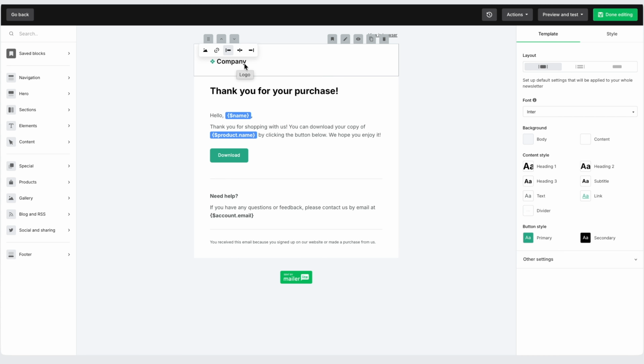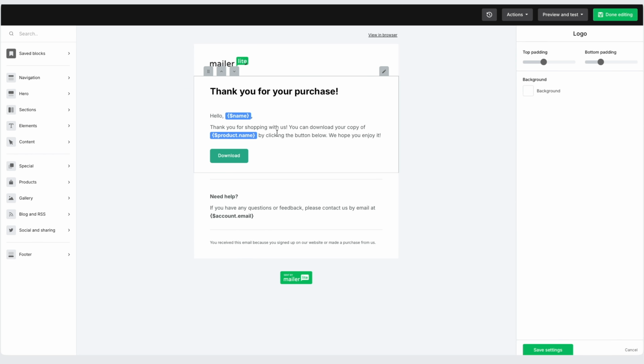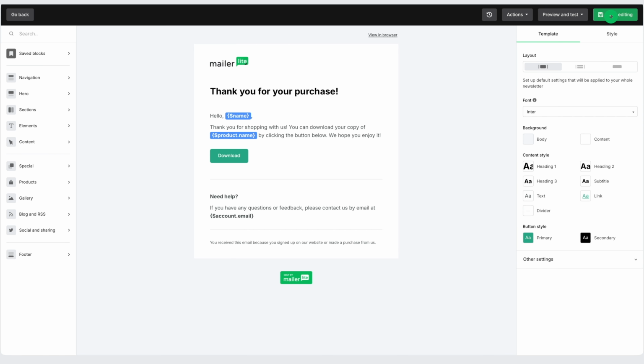So if you want to customize this logo, hover over it, replace the image, and you can customize all the text, customize the button. Really, this is our drag and drop builder, so you can edit this to fit whatever design that you would like to have. And then once you're done, hit done editing.